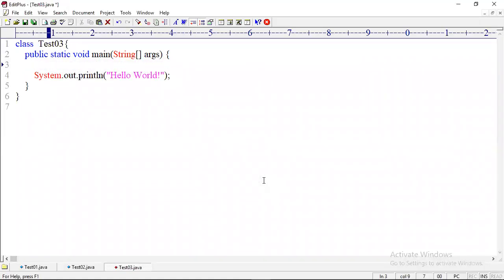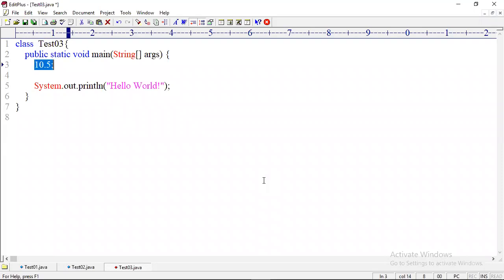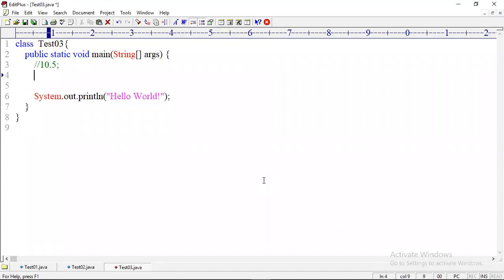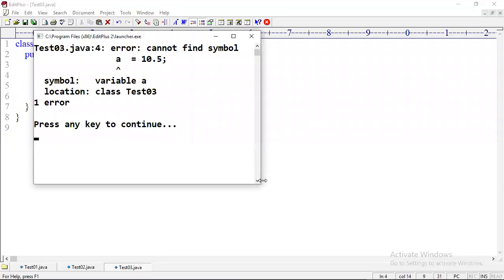Tell me now, to store a floating point number 10.5, can I write it here, 10.5 semicolon? No. The compiler throws an error: not a statement. If you want to store the value 10.5, you must assign it to a variable. I'm writing a equal to. Is it compiled? No. The compiler will throw an error: cannot find symbol variable a.